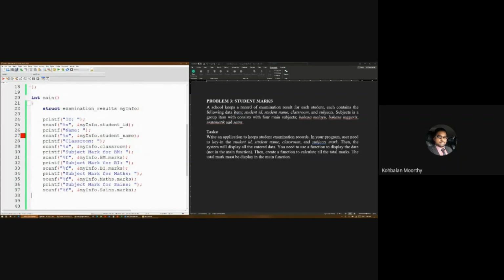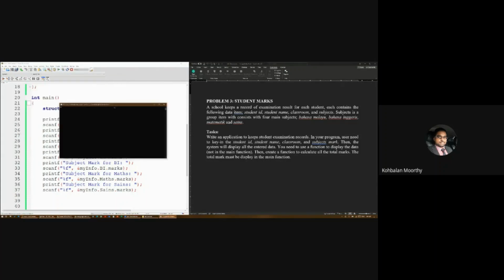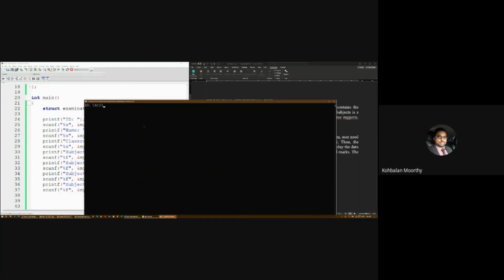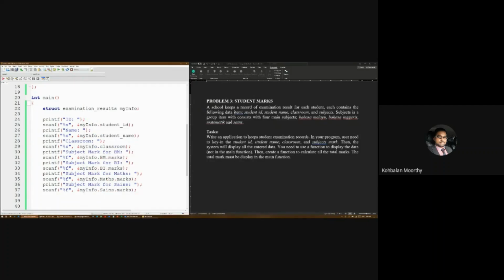Write the application in your program. User needs to key in, so we get the user to key in. But if you want to test, you can always do a test run. CA12345, just for testing. This is my name. Classroom 1, 75.3, say 86.2, maybe 90, and 66. So process returned 0, so there are no errors. Everything is fine. Okay. So that's the input.